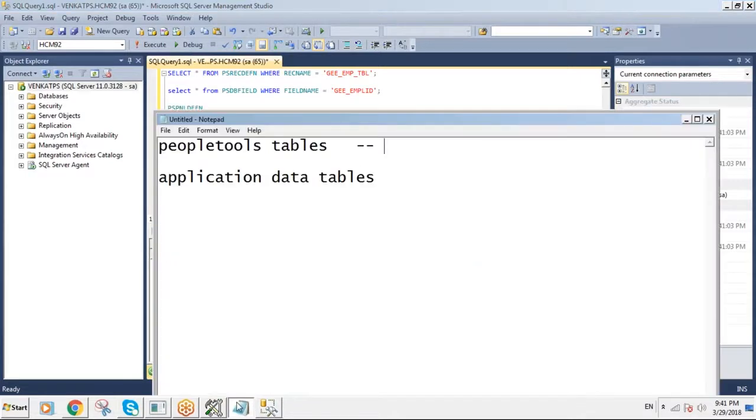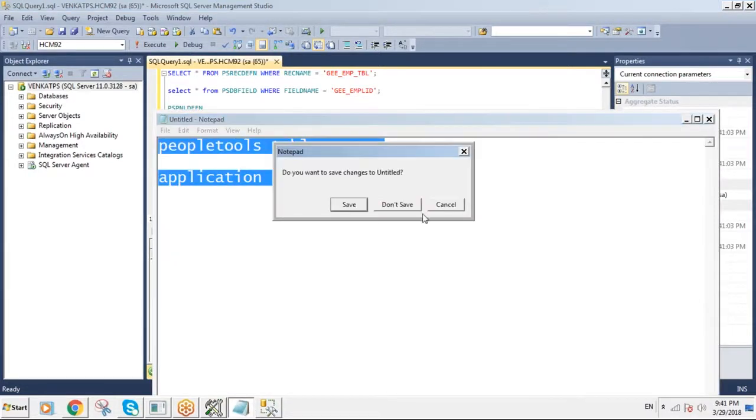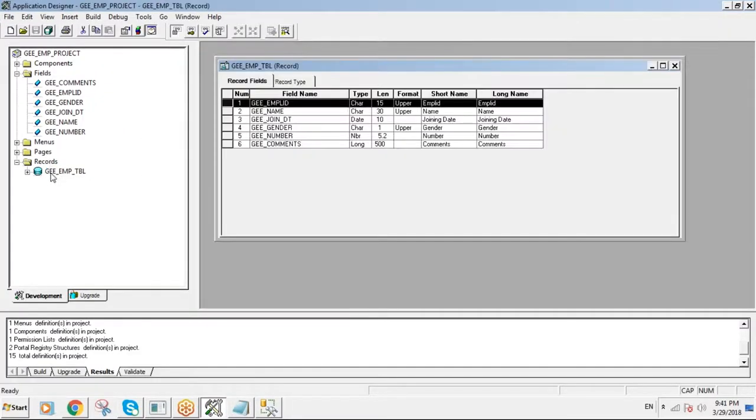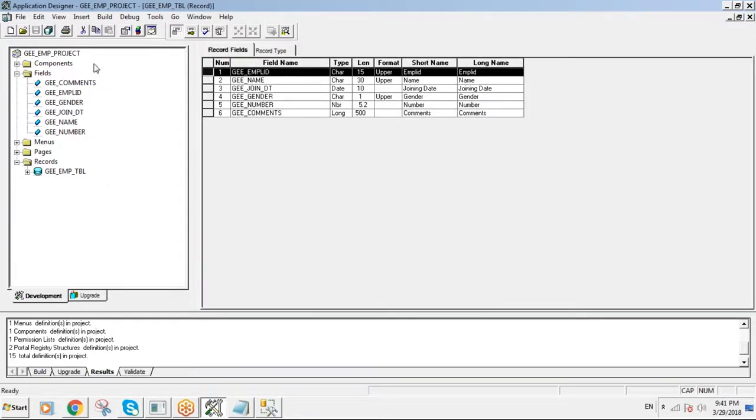Now, these are the types of tables, that's it. Now, coming back to the application designer. Whenever we are creating a record in the application designer, we simply open the record, drag and drop the fields, save the record with a name, and build it. First of all, this record has two tabs: record fields, record type. Have you observed here? 2 tabs and 4 displays.